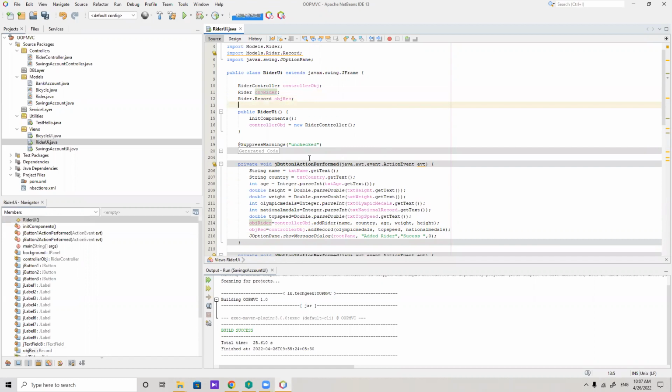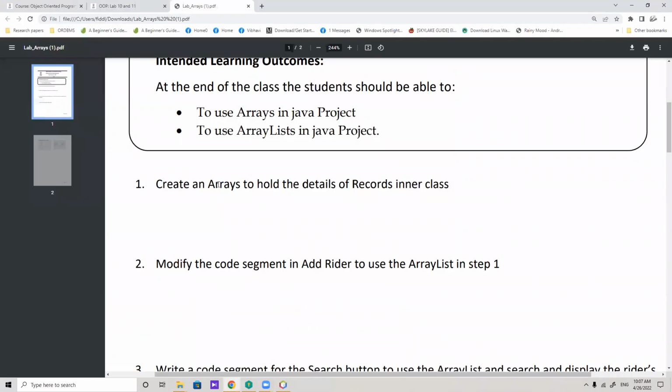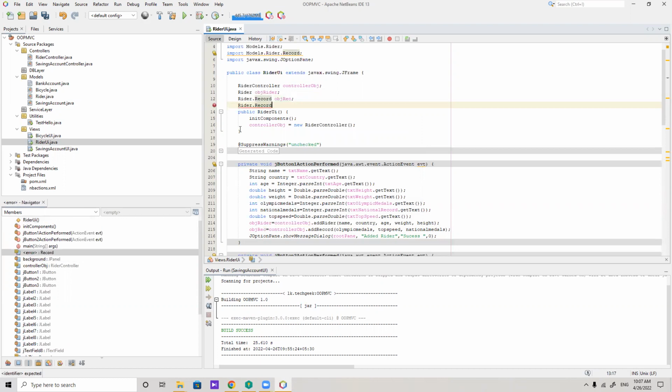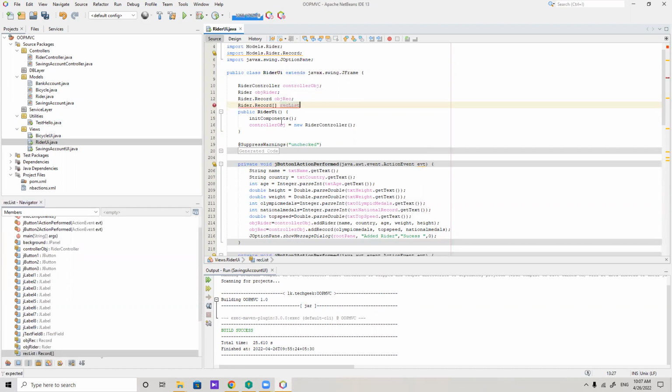The first question says to create an array to hold details of record in a class. Record is actually only one single object. Now we don't want to create one single object, we are going to create an array. In order to do that, I'm going to say rider.record, then create a square bracket to indicate this is an array. You can call it record list. This is to store the records.